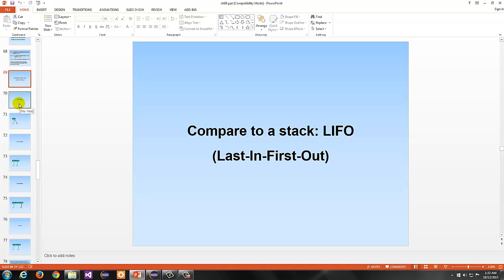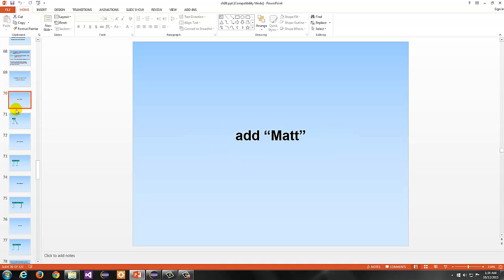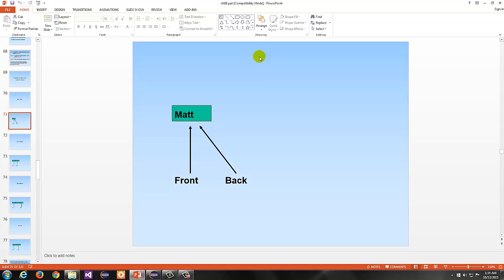If we compare it to a last in, first out stack, let's see what happens when we add Matt. When you add one element to the line, or to the queue, it's both the front and the back of the queue, which makes sense because there's only one element in the queue. So if you go to an empty lunch line, you're the only person there. You enter the back and then go all the way up to the front. You're the only thing in that line. You don't have to wait on anyone, and no one has to wait on you because there's no one there.